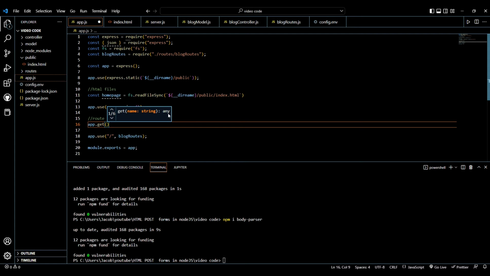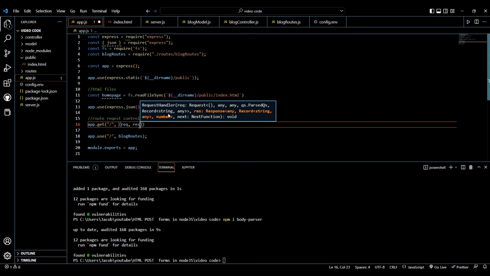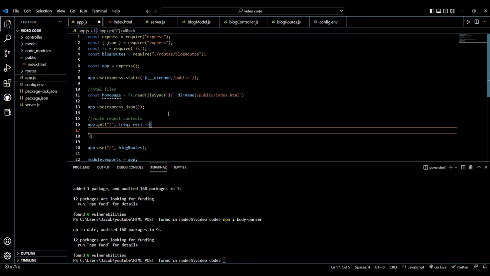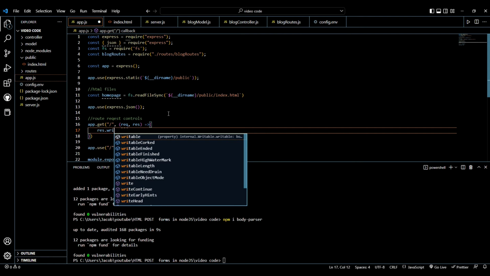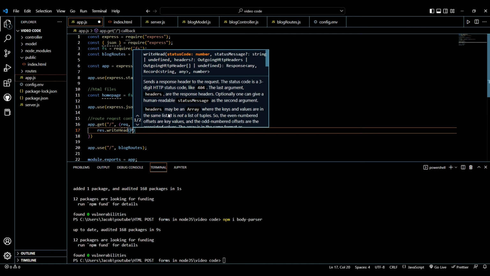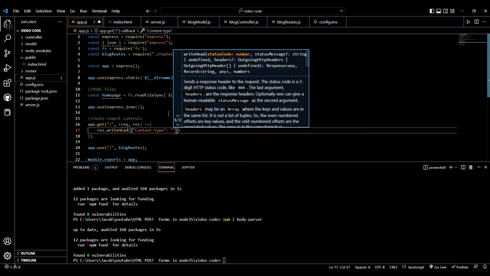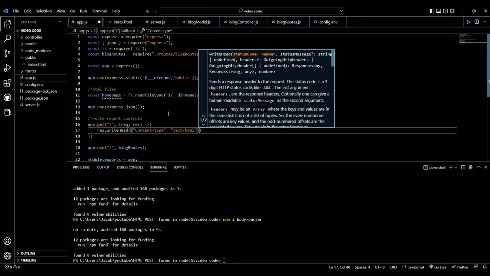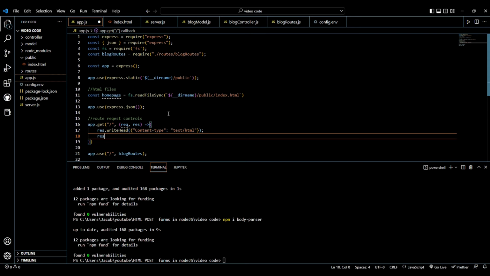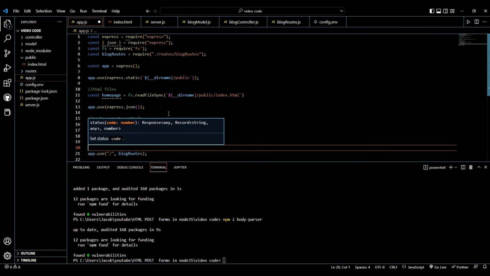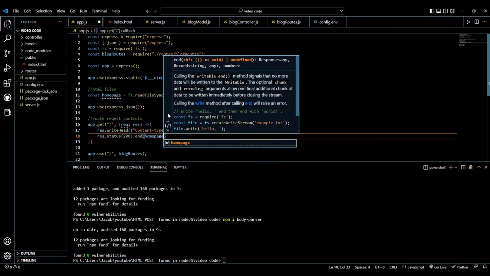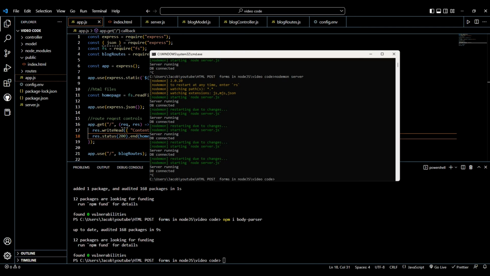And to send this HTML page to the browser, all we have to do right here is say app.get, let it know the URL where that page will load, and that's just going to be the / since it's the home page. Next we are going to give it an arrow function with the request and response. And we're going to say res.writeHead, and here we're going to say Content-Type and then text/html so the browser knows what it's receiving. And res.status 200.end and then homepage.